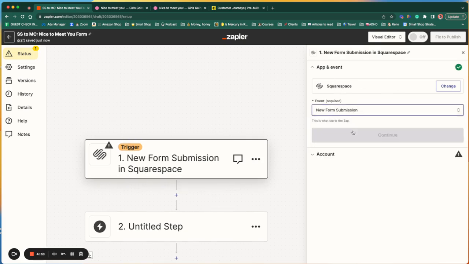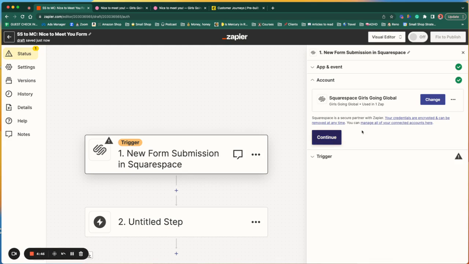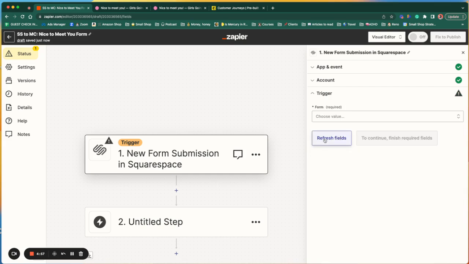So we have Squarespace all set up, and then we are choosing the event, and we are doing a new form submission. So then you want to go ahead and click continue, and if you have not connected your Squarespace, you'll need to do that. So I'm going to go ahead and set that up. I'll be right back. All right, so we are all set up with our Squarespace site. Of course, if you have WordPress or Wix or something like that, you can go ahead and add that. Click continue.